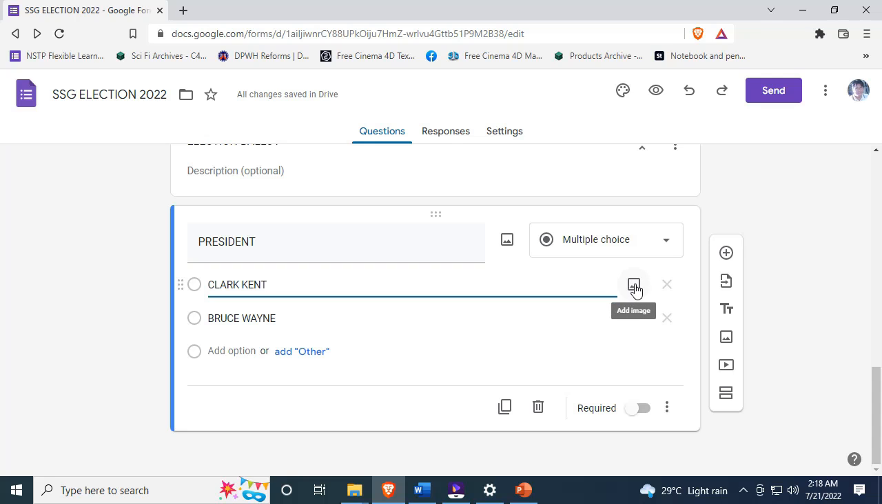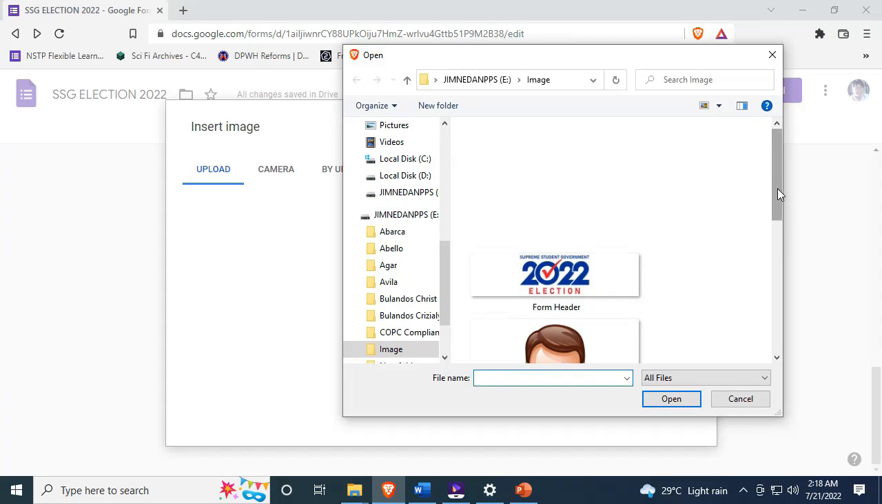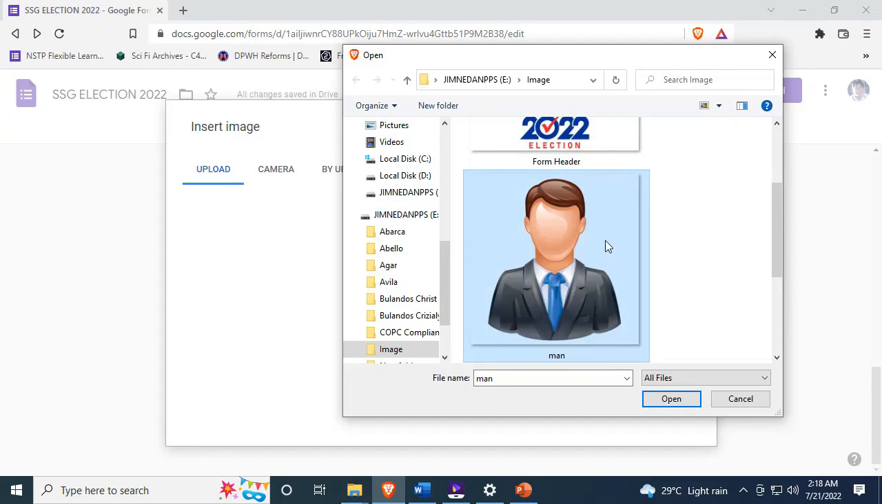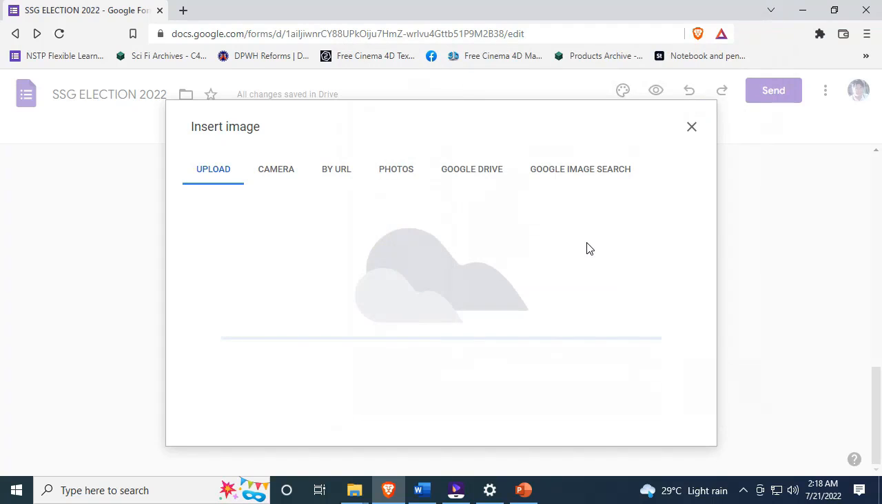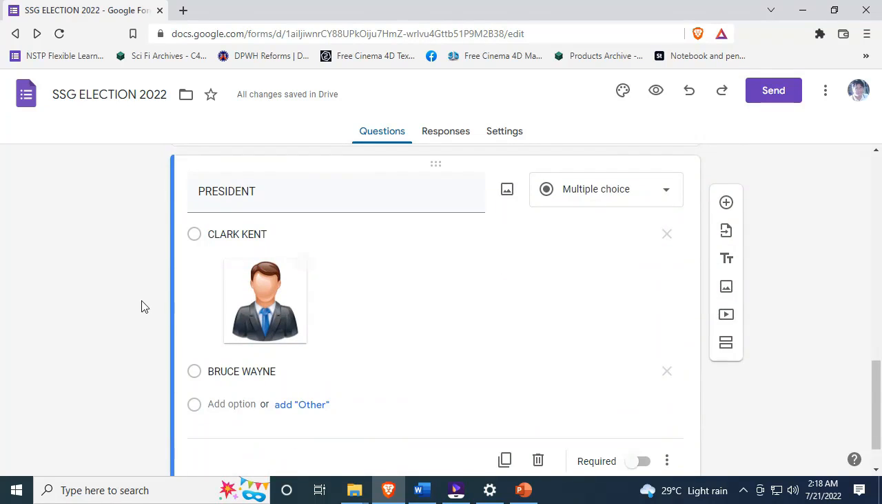So, dito sa kanan, merong icon na add image. Click natin yung browse, and then we use only the avatar. So, click natin yung one. Wait for the upload. And then, ayan, yun na yung picture. So, this is just an example. We are using just an avatar as a substitute for the person kung sino yung candidate.